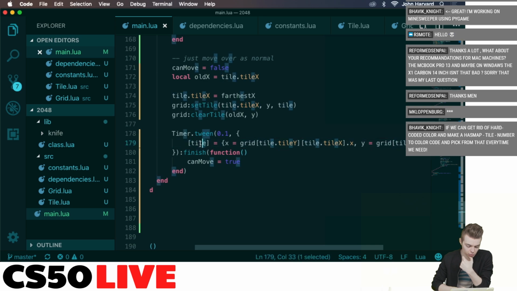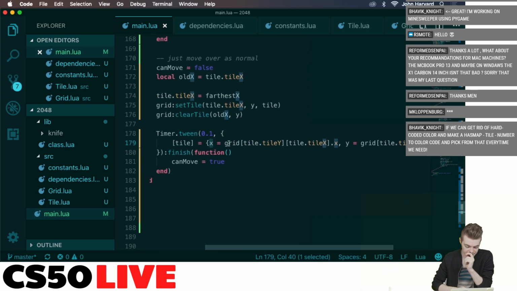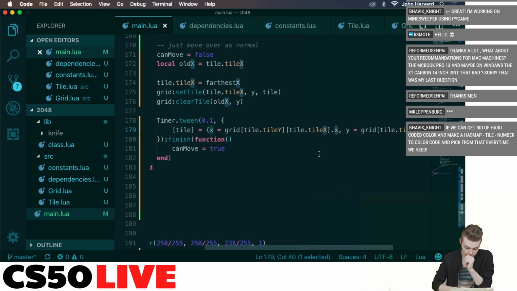And this, I mean, even this should work. Using tile in the timer definition, you put in an object here. It can be a table or it can be a class object, an actual instance, and you can index a field off of it. So in this case, x and y.